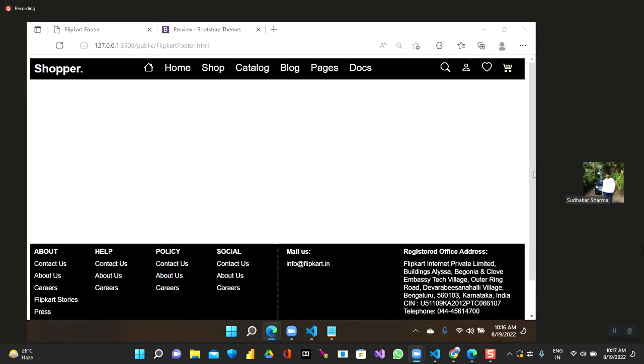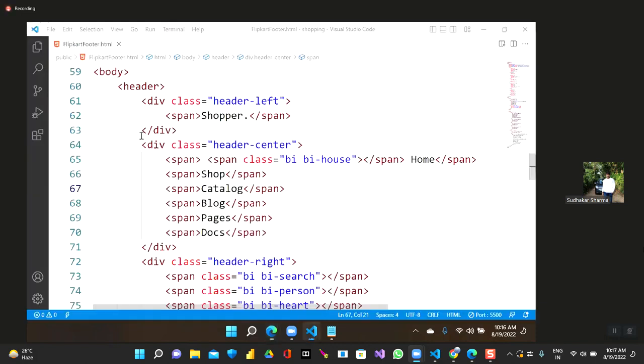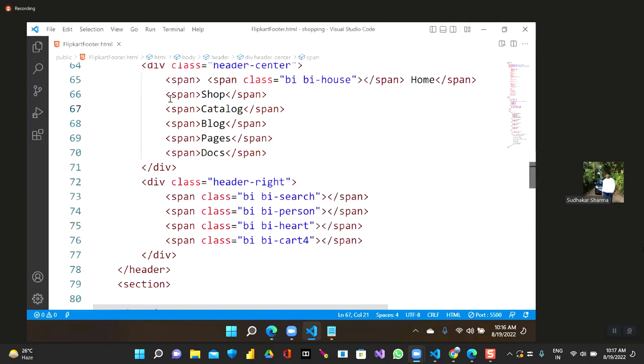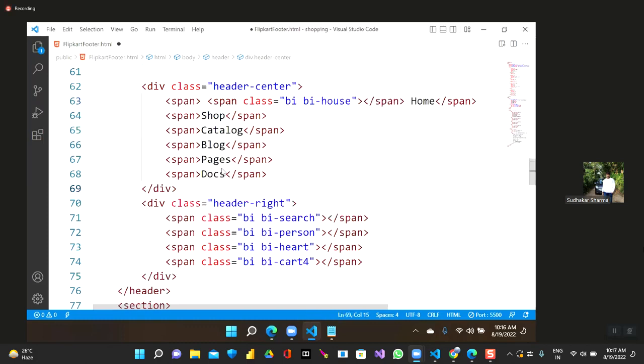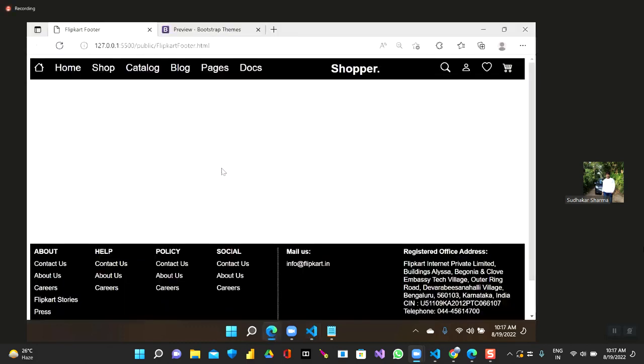Suppose what I am doing now, this center panel, or header left, I am removing from here, and I am keeping it between these. Okay. Now you can see it changes the placement as you wish.